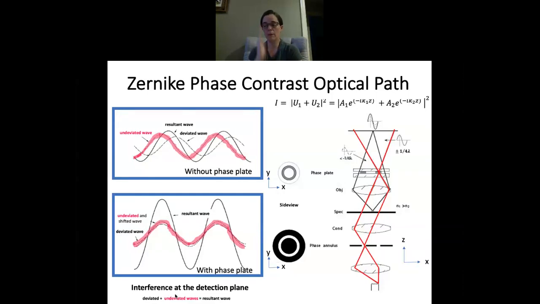So the plot on the upper left here shows you an example of the wavefronts approaching the detector without the phase plate. In that case, the undeviated wavefront and the deviated wavefront sum together to create a resultant wave, which without the phase plate is relatively low contrast. Whereas if the two beams are brought into phase with each other, as shown in the plot on the lower left, the image contrast is high.